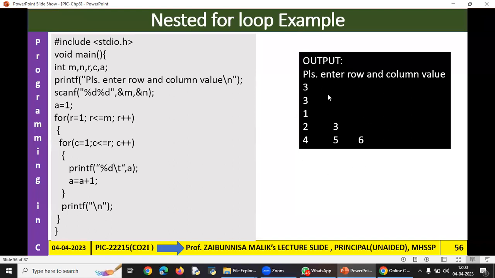If I want to print this kind of matrix, here my row and column will be 3, 3. A is 1. Only one thing I will do: C should be less than R. Means if the row is 1, the column should be executed only 1 time. If the row is 2, the column should be executed 2 times. If the row is 3, the column should be executed 3 times.